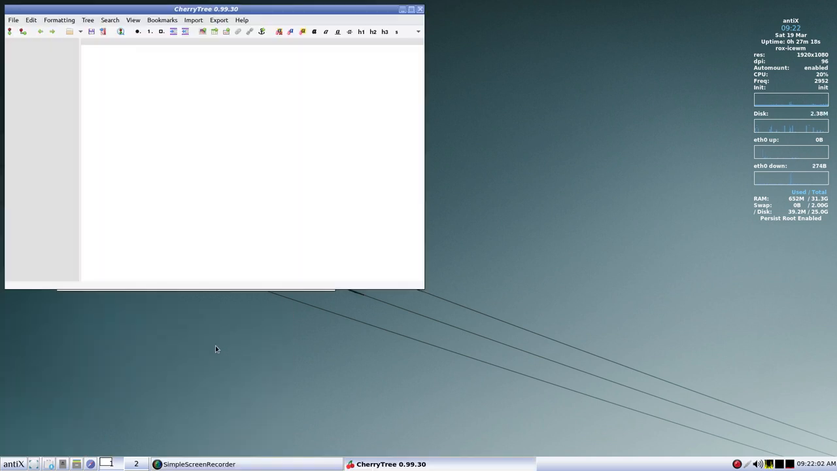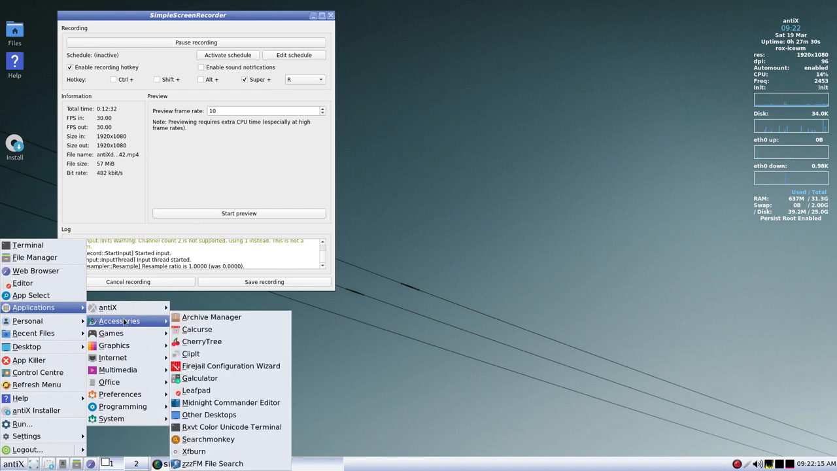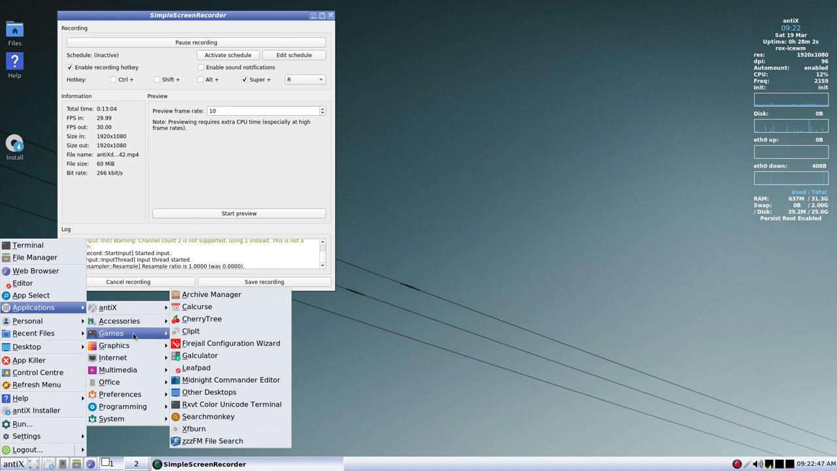Cherry tree. File editing tree. Not sure what cherry tree does. I should know more of these. Clip it. Firejail configuration wizard. Galculator. Leafpad. Midnight Commander Editor. I think that's another text editor. Other desktops. RxVT Color Unicode Terminal. Search Monkey. XF Burn. ZZZFM File Search. Okay, that's in the accessories.